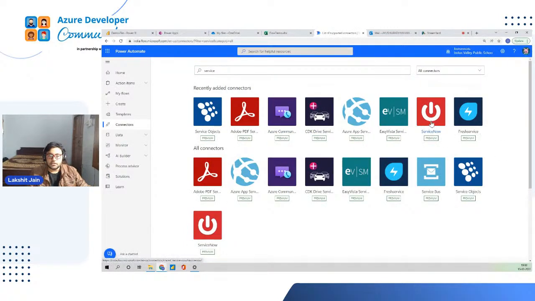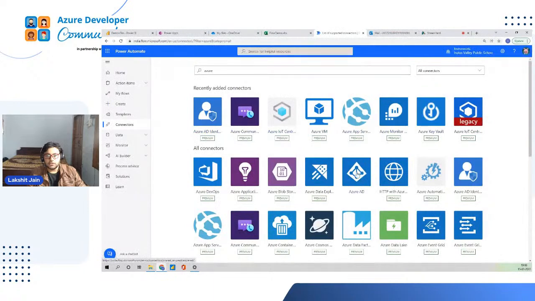Now we can see the ServiceNow connector and the Adobe PDF connectors are all available. Subsequently, I want to connect to Azure. Let's see if there is a connector. So you can see all these connectors are available for Azure. It has many connectors, and feel free to try out all of this.